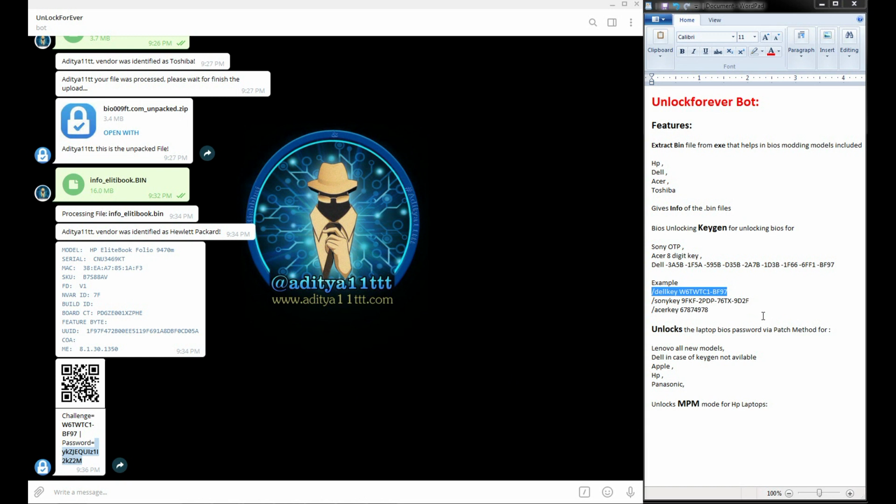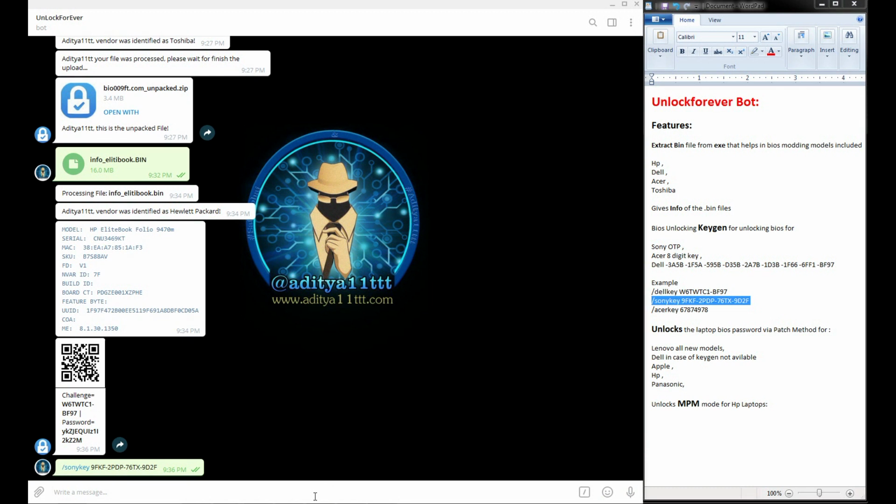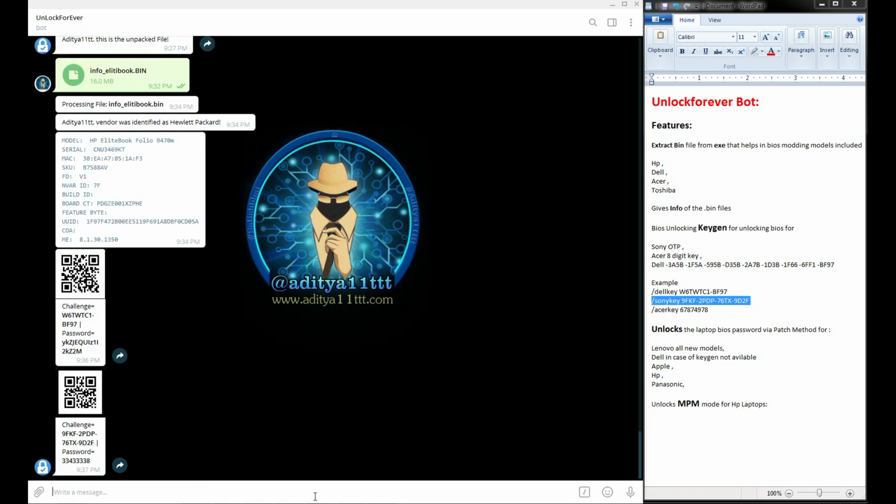Now next, moving to the Sony key. You can see here Sony key. I am just copying this and pasting it over here. You will again get the code generated from the bot. For the Sony key, you can see the challenge code is here. You have to write this code here, OTP, and your job will be done.